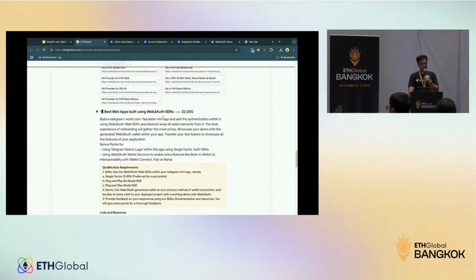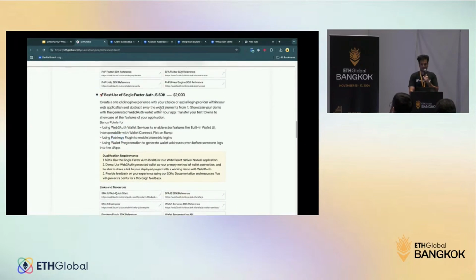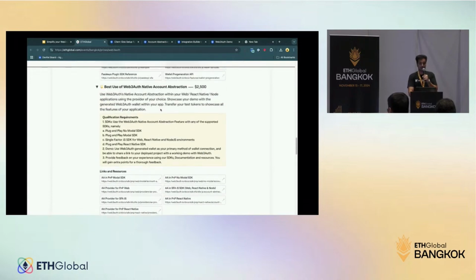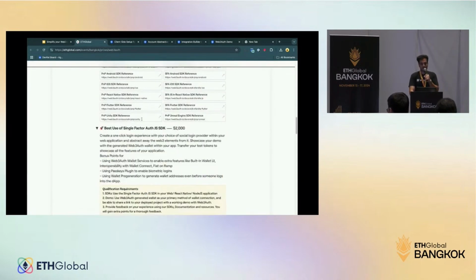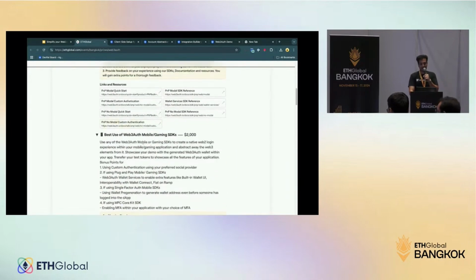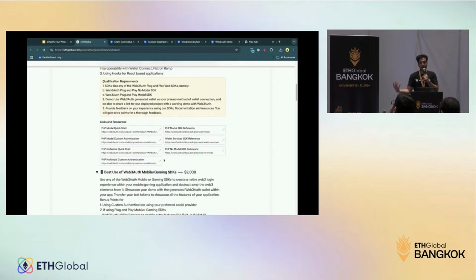So if you build a Telegram mini app, you're not just qualified for this prize. You're also qualified for the single-factor auth SDK prize. If you build native account abstraction, you're not just qualified for this one. You're also qualified for single-factor auth and maybe plug and play or maybe mobile as well. So there are multiple combinations that you can do, and you can win a lot of prizes over here from Web3Auth. And you can just simplify the whole onboarding experience.